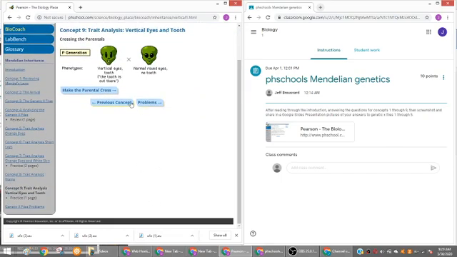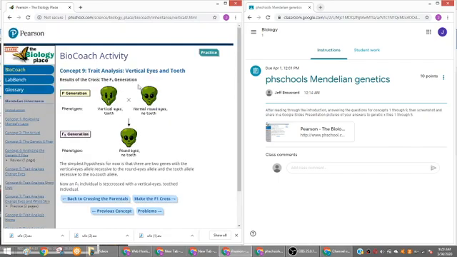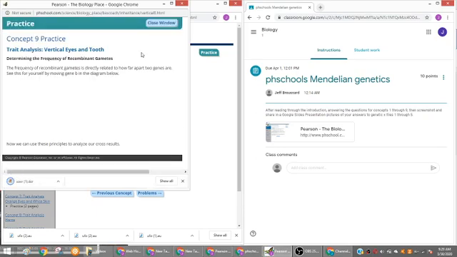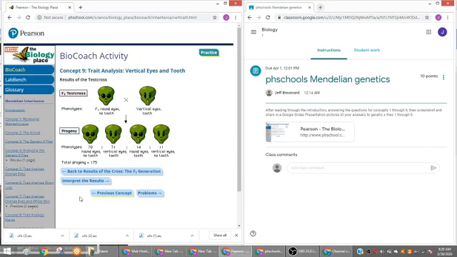I'm going to go ahead and let's make the parental cross for vertical eyes and tooth. Make the F1 cross. Go to the practice problems. If it doesn't open the practice problems for you like it's not doing on mine, just close that out.